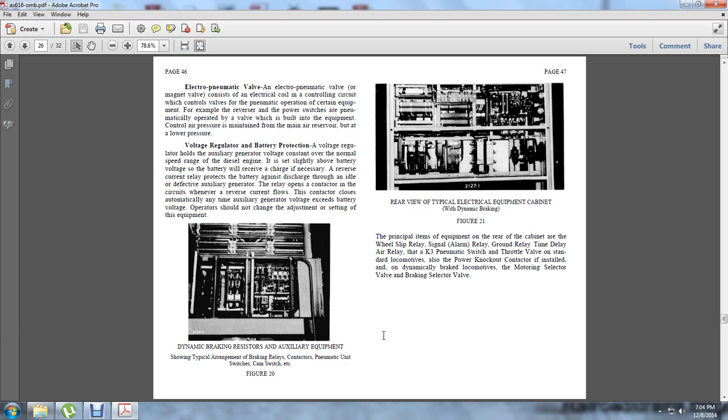Electro-pneumatic valves. An electro-pneumatic valve consists of the electrical coil of the control circuit, which controls the valve of the pneumatic operation of certain equipment, for example, the reverser and power switches, pneumatic operated valves, which is built into the equipment. Control air pressure is maintained at the main air reserve but at a low pressure.